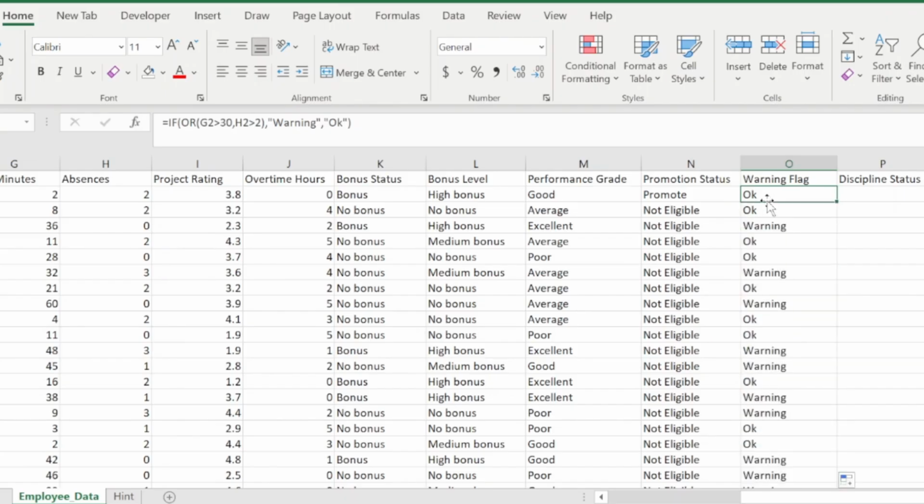Boom. So we have this first entry to be okay, this second staff to be okay, but this person here, we have to be warning. And what is the OR condition? The OR condition simply means only one condition needs to be true. So even when one is enough to trigger a warning.